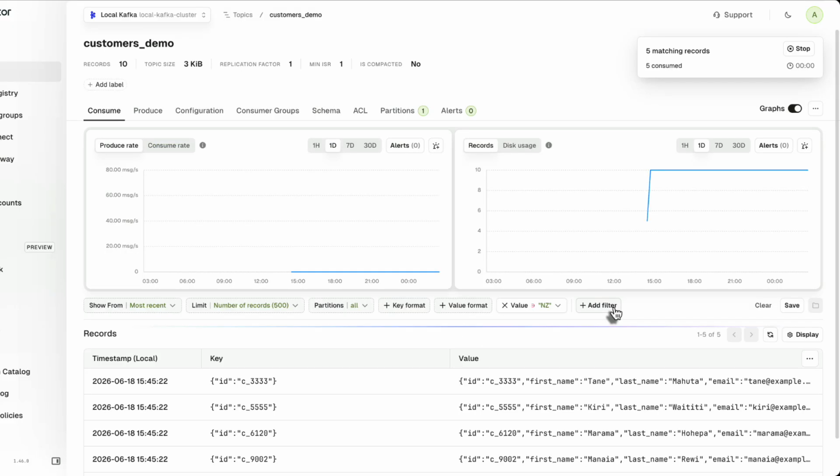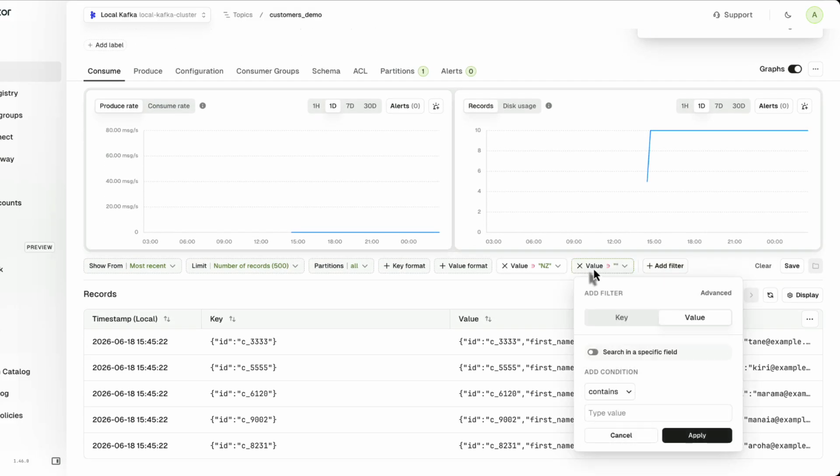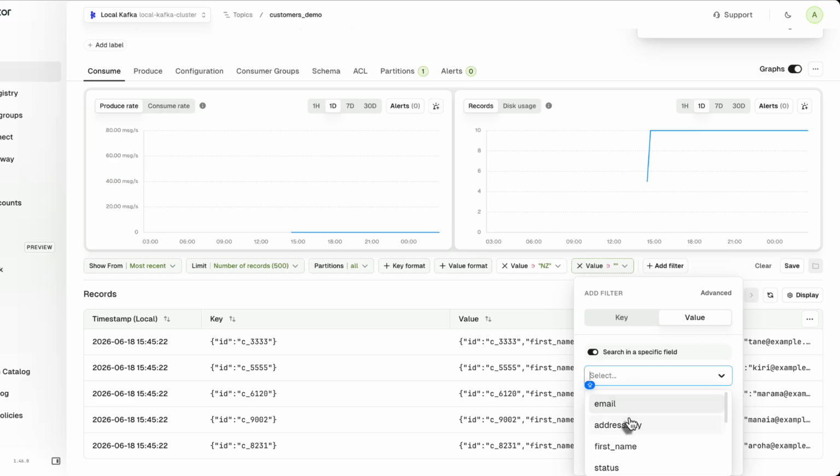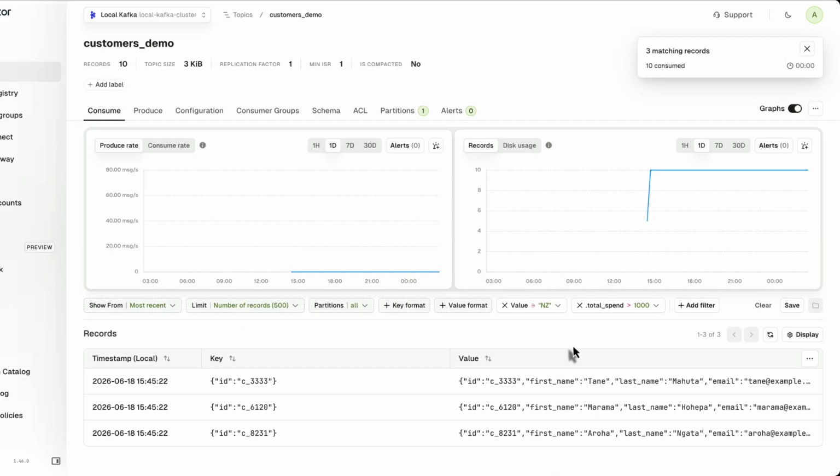I'm going to use the console so I can filter this topic interactively to see what that filtered view would look like before we create a topic view for it. There's 3 customers that meet the criteria, and that's how many we should expect once we create the topic view.